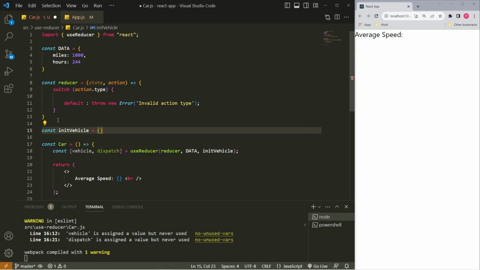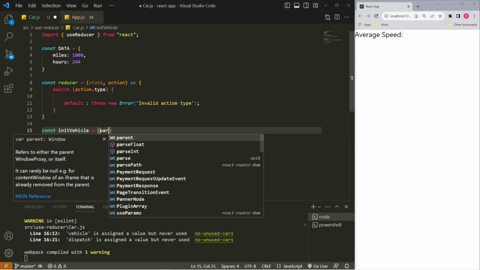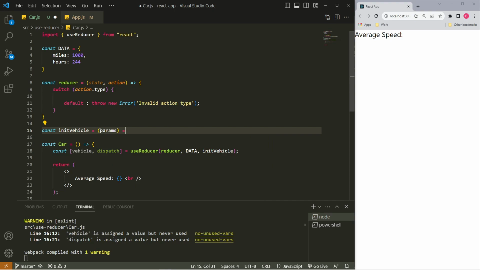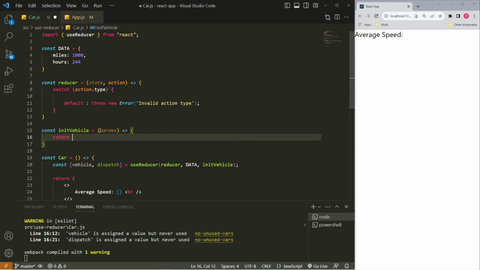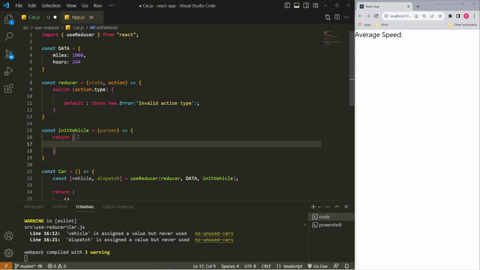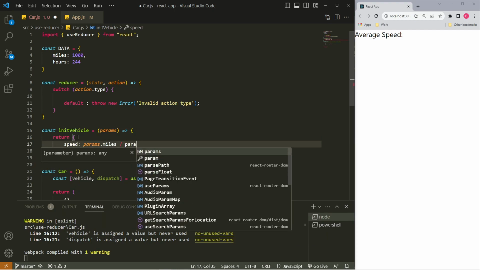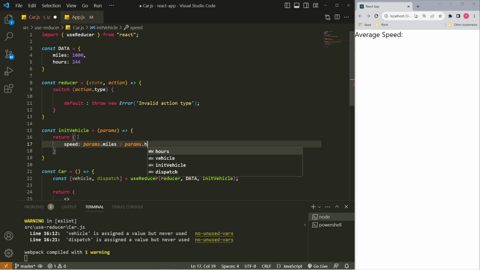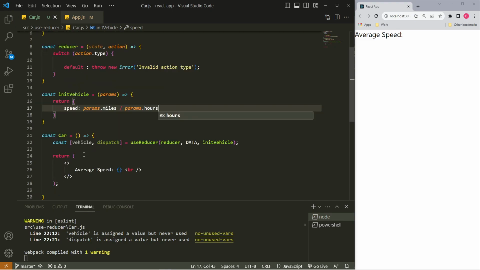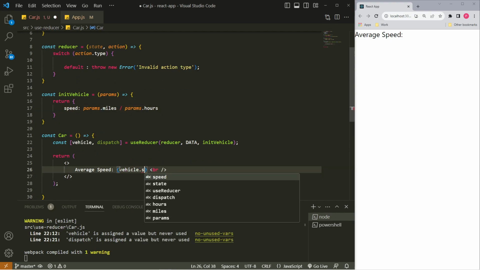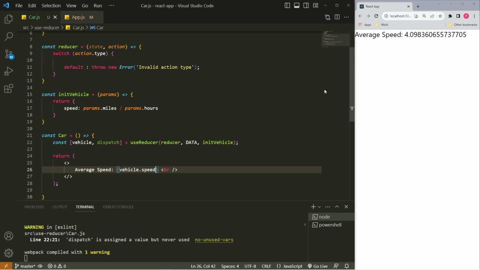When defining an initializer function, the second parameter of the useReducer hook becomes a parameter for the initializer function by default. Let's type params. And inside the function, we have to return a new object which will be stored as the vehicle state object. And inside that, speed: params.miles divided by params.hours. Let's go ahead and save that. And inside the JSX, vehicle.speed. Save that. You can see the value is calculated, which is coming from the initializer function.